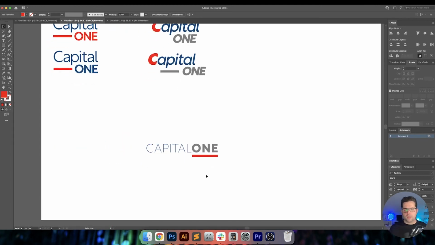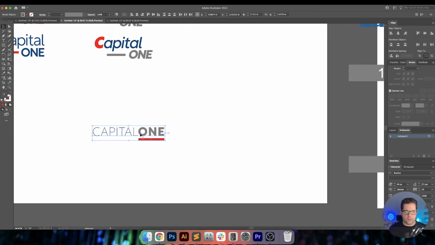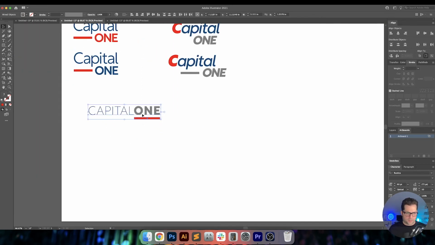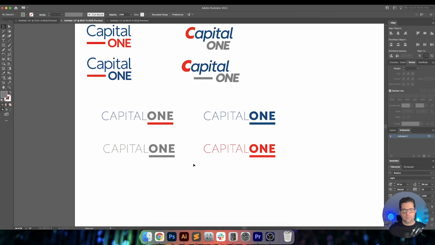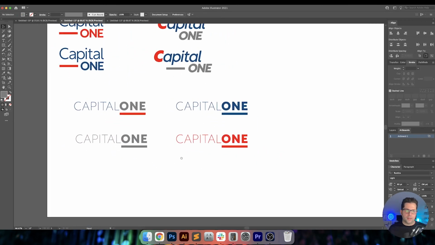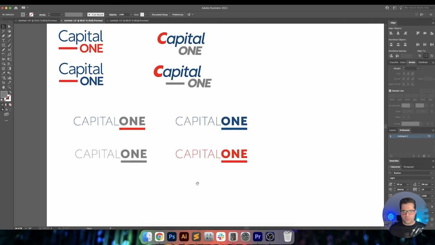So I could easily see this on business cards or on billboards or wherever you see this logo, which is a lot. It's a lot of places. It could work as all one color like this. If you wanted to do it as all red, you could, although that red really is like a burning red. So I do like that iteration right there.